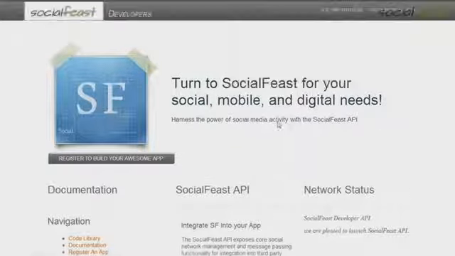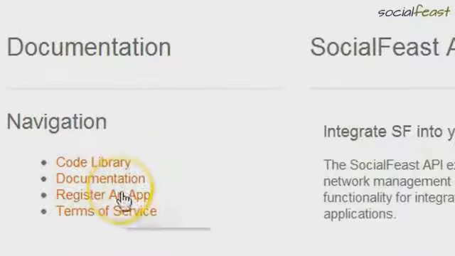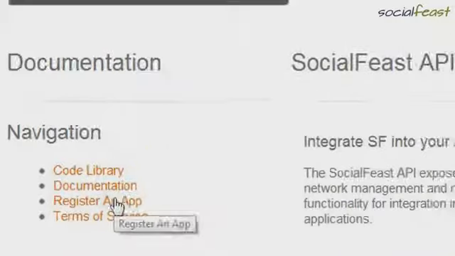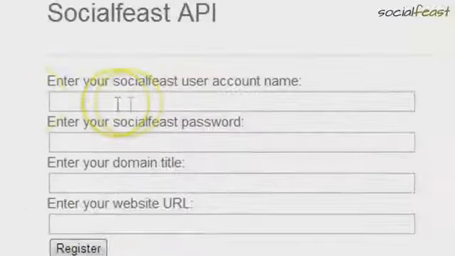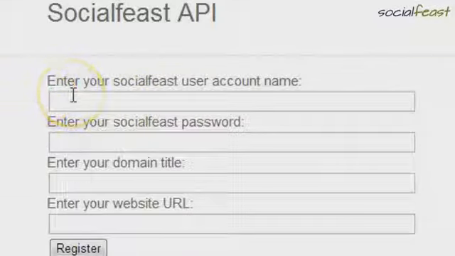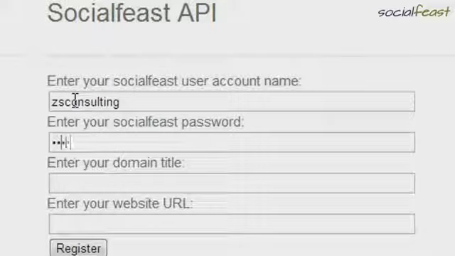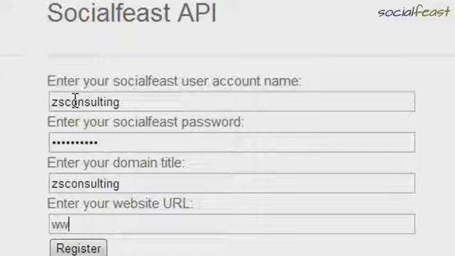First we have to register our application through a portal, which is here, a link called Register an App. Here it needs a SocialFeast username and password. And here is a field for a domain title, which will describe whatever domain you are integrating with SocialFeast. Here are my credentials, here is my password, this is my domain name, and this is my domain URL.